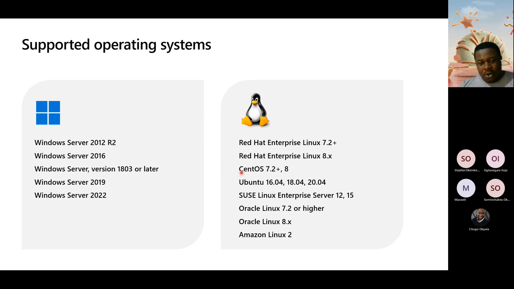CentOS is a community product. They are owned by the same company. CentOS means Community Enterprise Operating System. That's what it means. CentOS is a Red Hat product. Ubuntu is strictly open source. SUSE is premium, paid for. Oracle is paid for. Amazon EC2 itself is now paid for. All these are from the Linux environment. They all created their own flavors, okay?